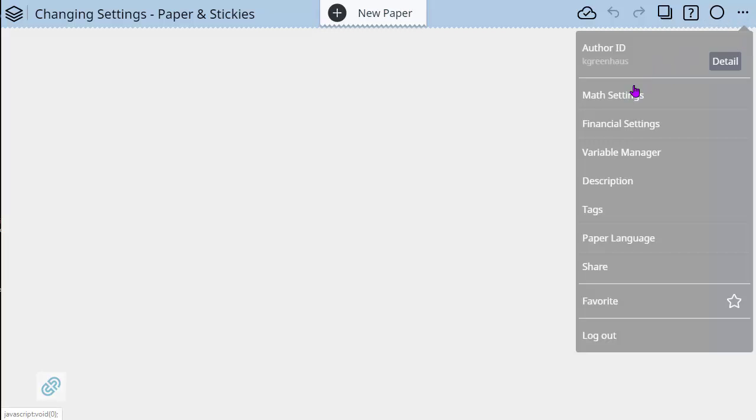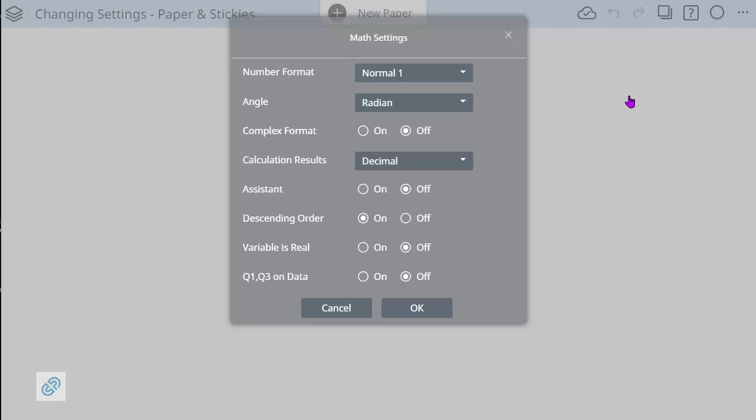So right now I'm in the general paper where I haven't actually done anything yet, but I can go up to the three dots that are here in the right corner, and this is where I can change the math settings. So if I click that, you can see I can change the way the numbers are formatted, what kind of angles I might have. So this is going to change the paper overall.